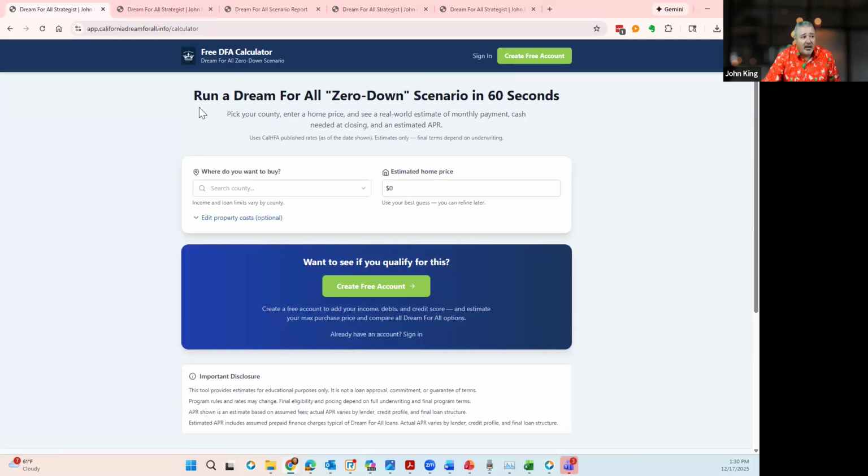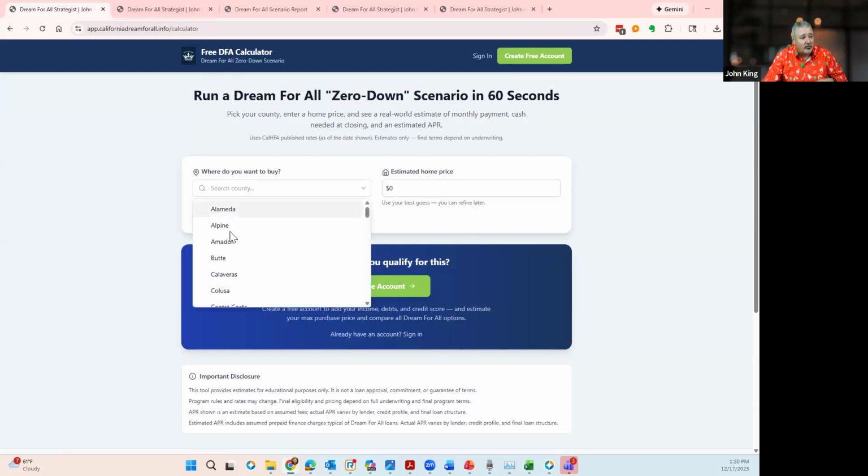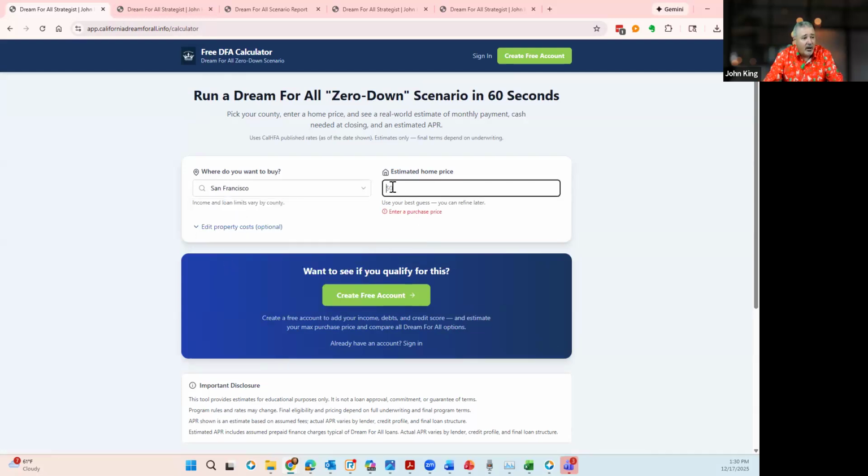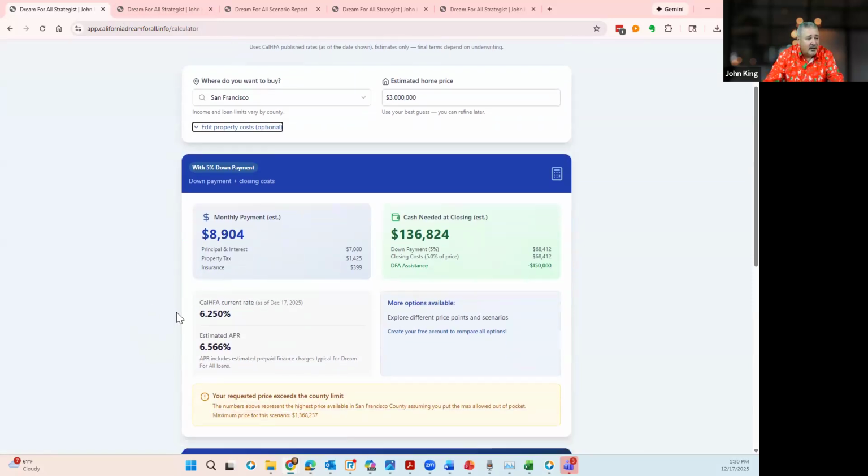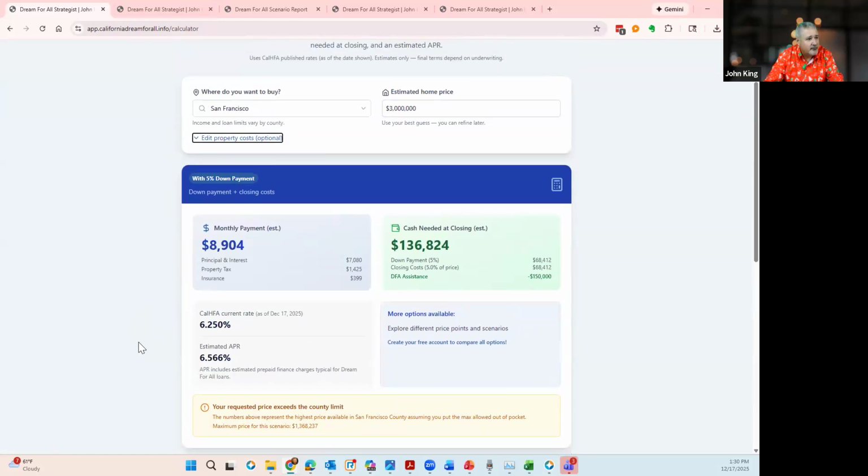So right here, they say, hey, right here, you can do a free calculation. So I'm buying in San Francisco, okay? And I want to buy a $3 million home. And it's going to say, well, we kind of got a problem because the high, actually, why is it not telling me the purchase price here?